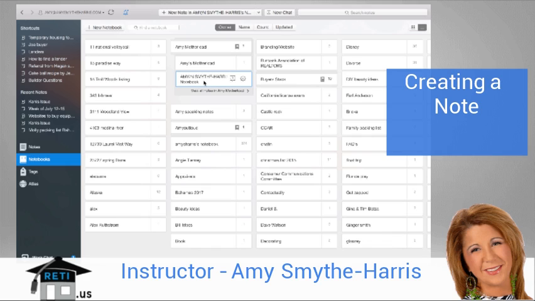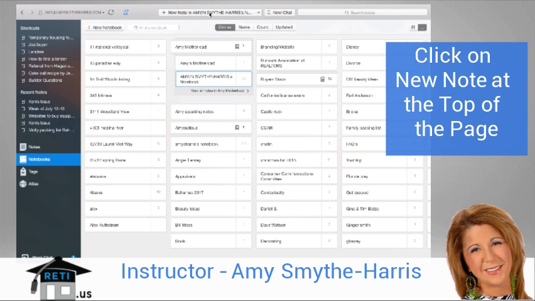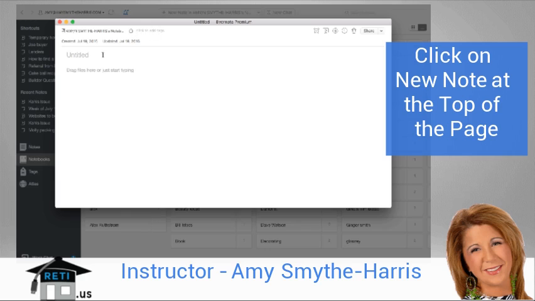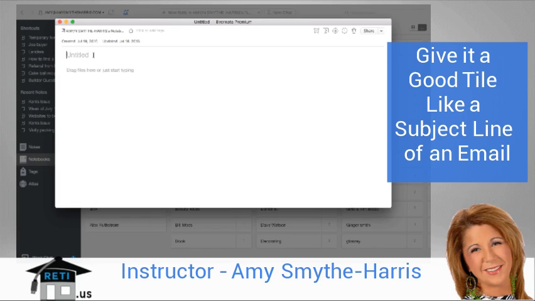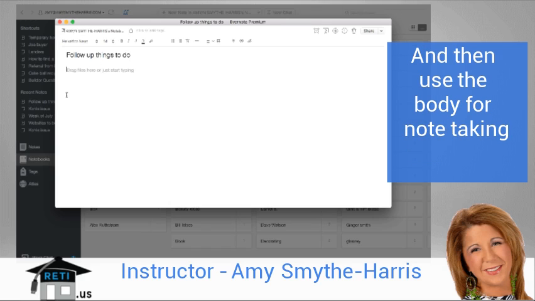Just to make a note in the default notebook that you have set up, you'll see up here where it says new note. It's untitled right now. I liken the title to a subject line of an email. So let's call this follow-up things to do. Now the cool thing about Evernote on the Mac is you'll see here it says drag files or just start typing.